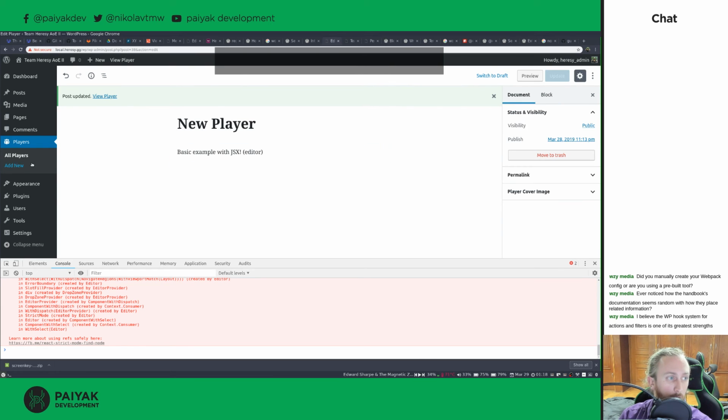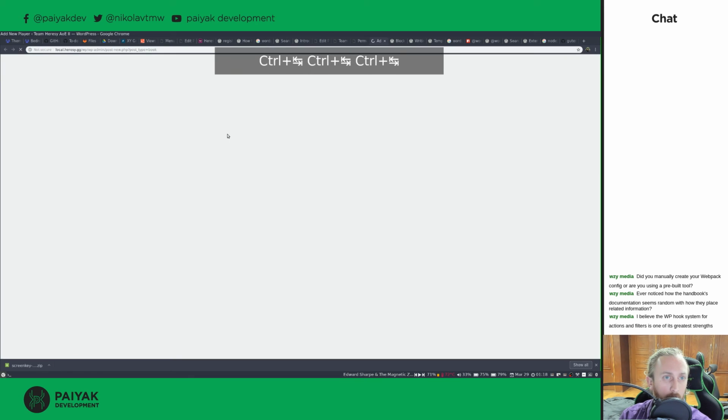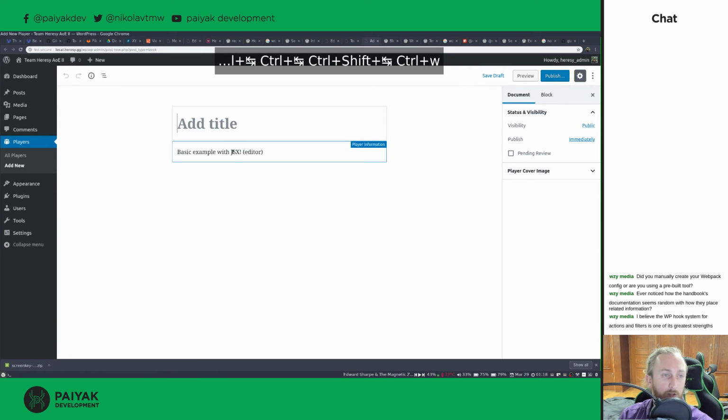And that's it. And so when we go to add a new player, let's get rid of this. We have the default block there always, and we cannot add anything else. We cannot change it. We cannot delete it. Perfect, right? So this is a great way to create custom interfaces for entering data specific to this post type.